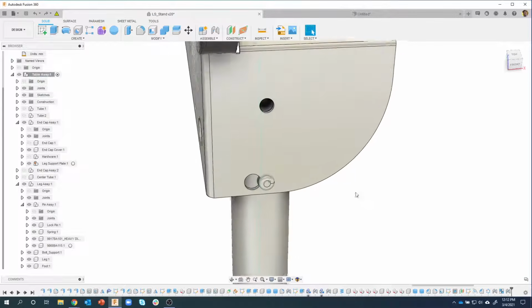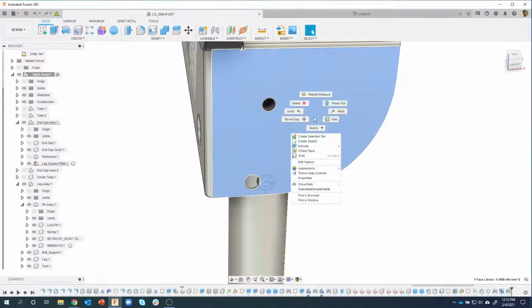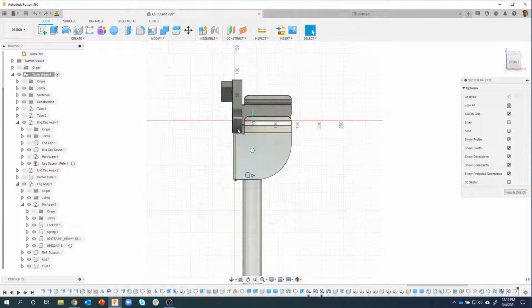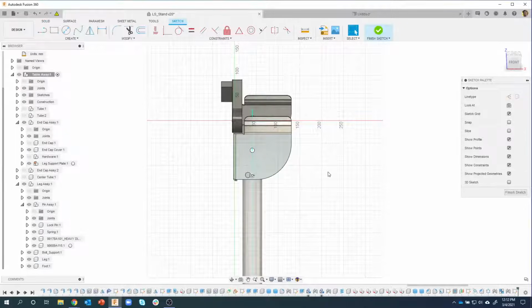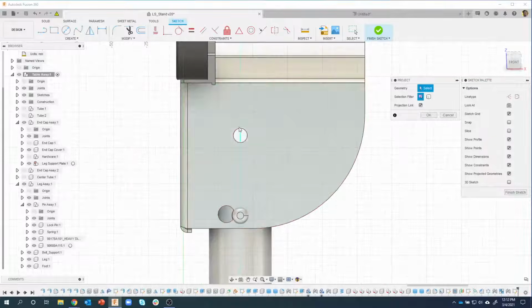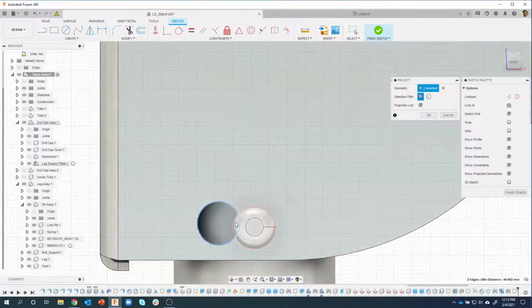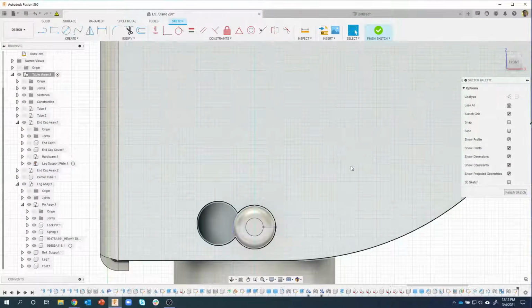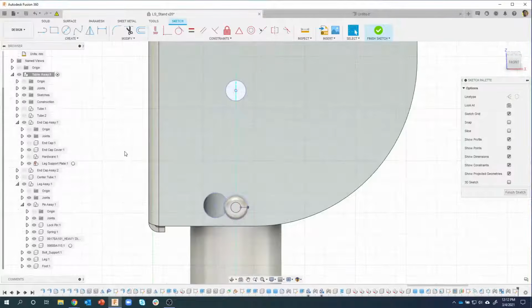So what I'm going to do is let's just create a sketch. I'm going to say create sketch on this angled face, and I'm going to project some geometry. So let's project maybe this hole here. We'll project that hole there, and let's just do that guy there. Okay, so we just projected some geometry.